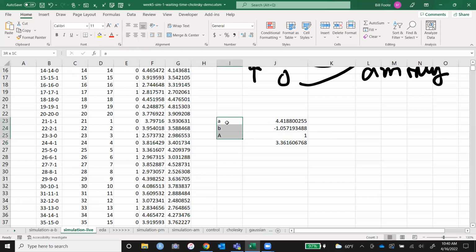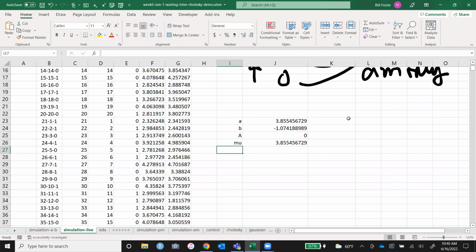Does that help at all? Or are we clear as mud still? No, that. Okay, so that's mu. So that's what we're simulating here.